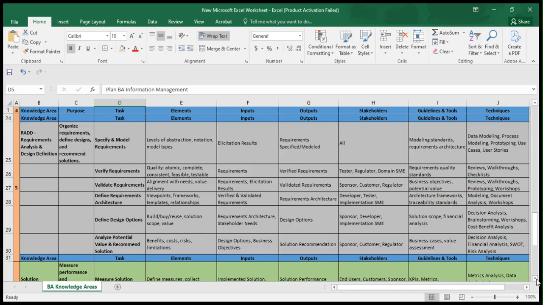Then for stakeholders, you have your tester, you have your regulator, you have your domain SME. Then for guidelines and tools, you see your requirement quality standards. Then techniques, you are looking at your review, your walkthroughs, checklists. Then the next task here is validate requirements.